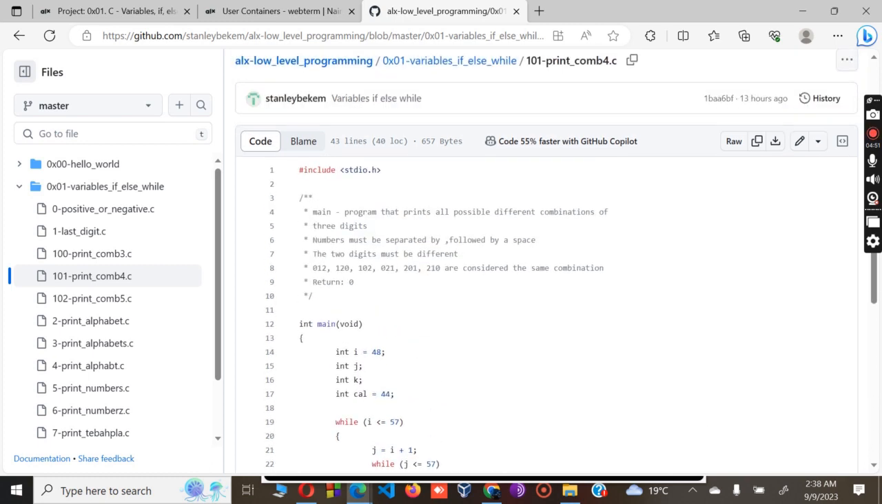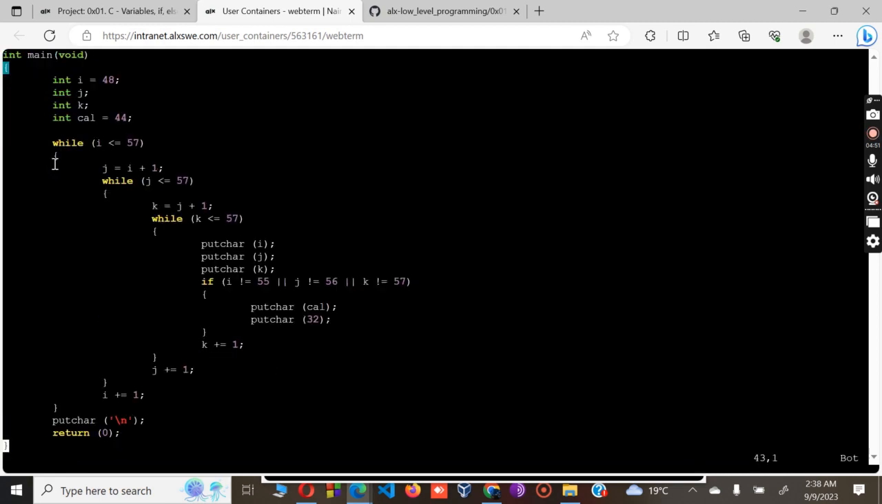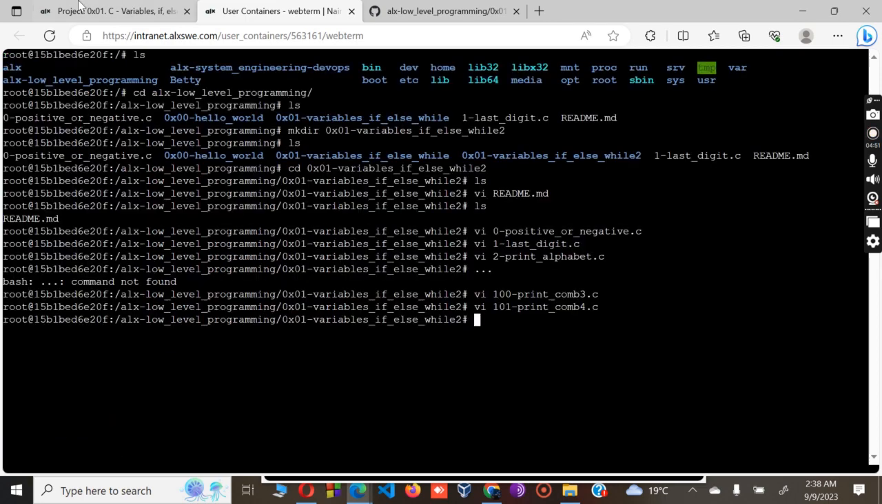So this one, the main should be a program that prints all the possible different combinations of 3 digits. The numbers must be separated, followed by a space, as you can see. So copy, then I'll paste here, then the enter. Then the next step, escape, WQ.